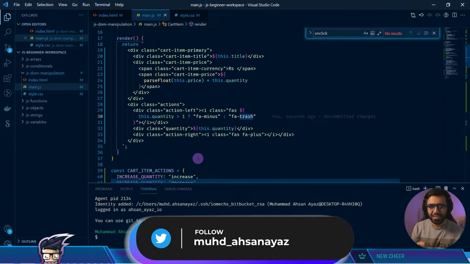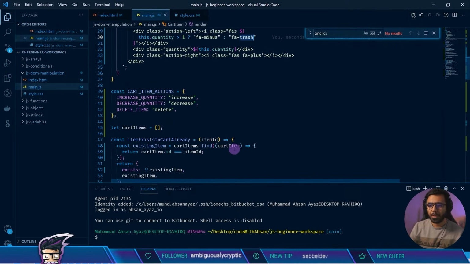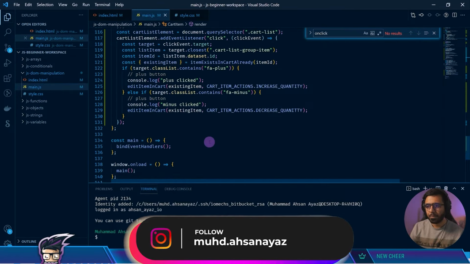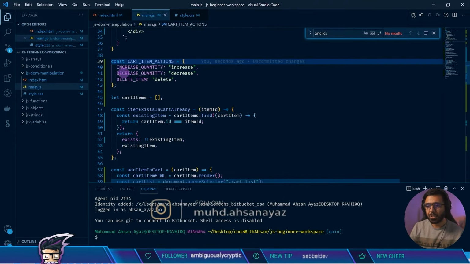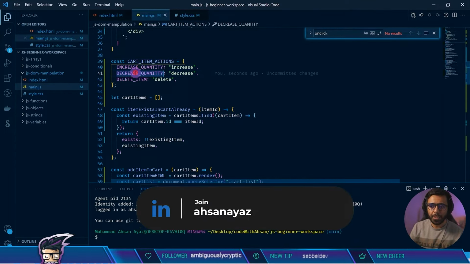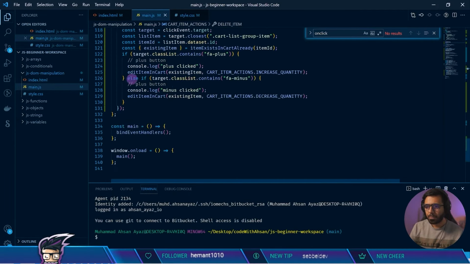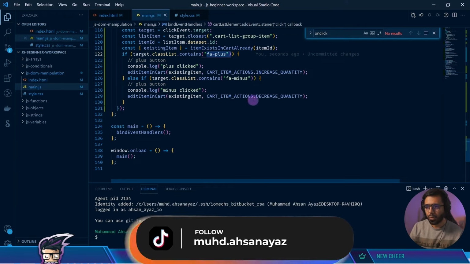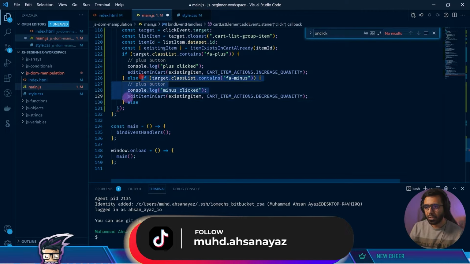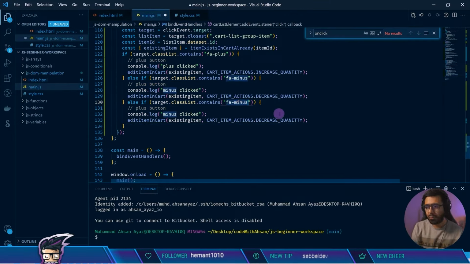Now I'm gonna make this a bit better in terms of code. First of all, we have this condition where the target contains fa plus. If you see the cart item action, we had 3 different actions: increase quantity, decrease quantity, and delete item. So far we are not using the delete one, so let's use that properly. What we are going to do here is first see, hey, this is fa plus, all right, do this. No, if it's fa minus, do this. Else we're gonna have another condition just like this, and here we're gonna say fa trash, and in this case we're gonna say delete clicked, and we are going to use the delete item value here.